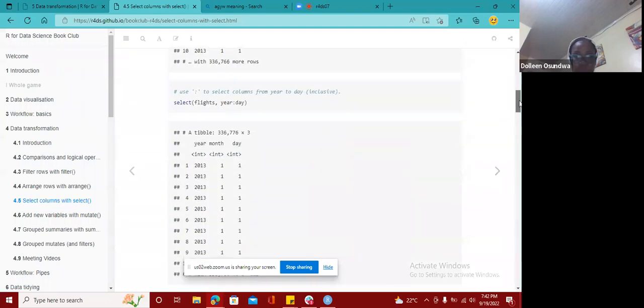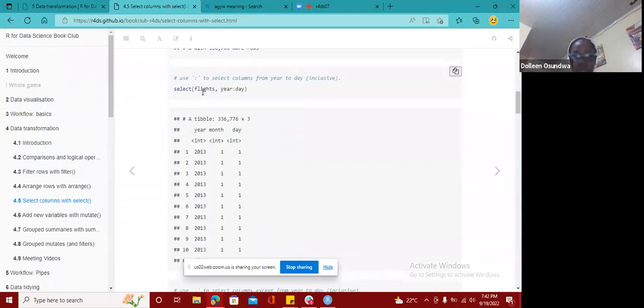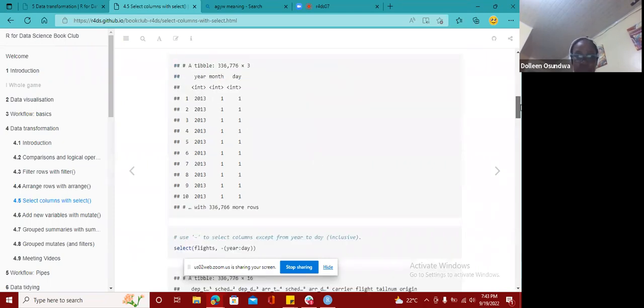Okay. Here again, select from my flights data frame, year all through to day. So it selects all the columns that are in between year and day. And here they are: year, month, day. So this is year through to day. It actually just gives you that.